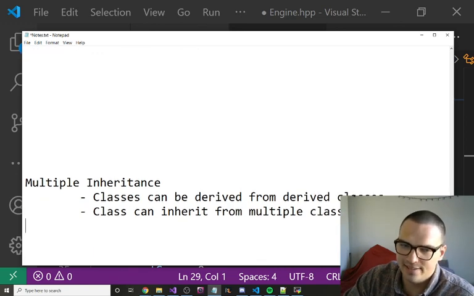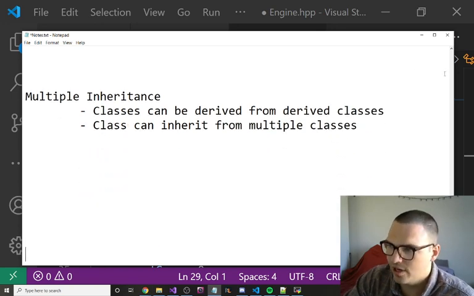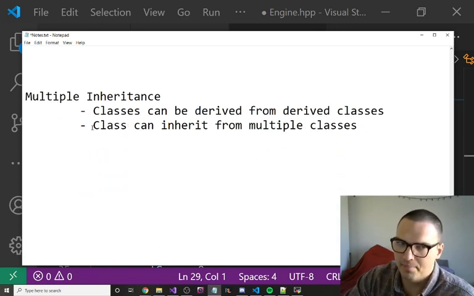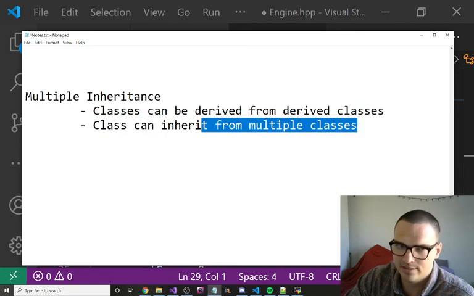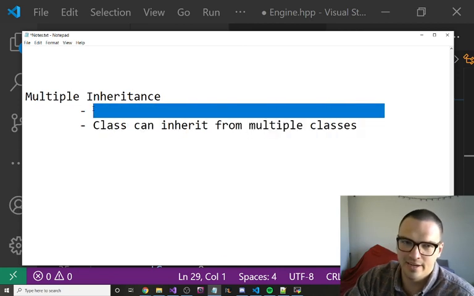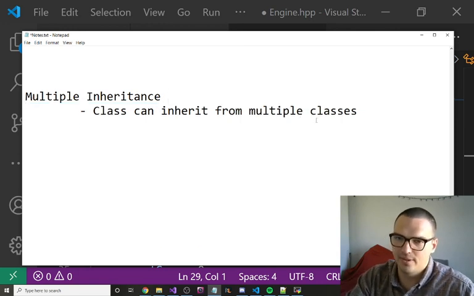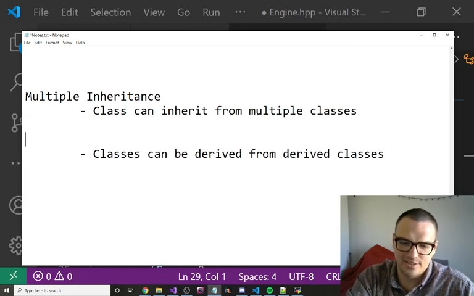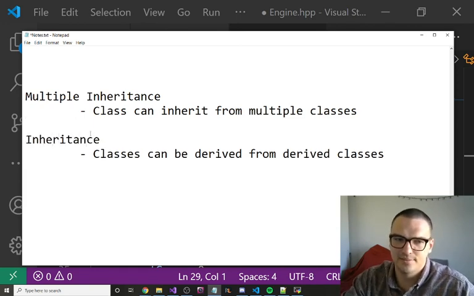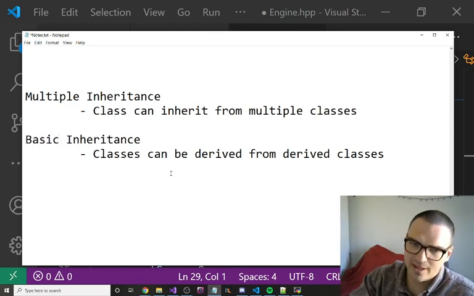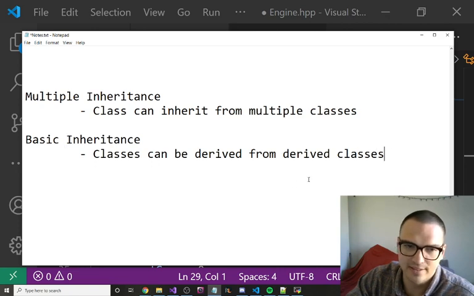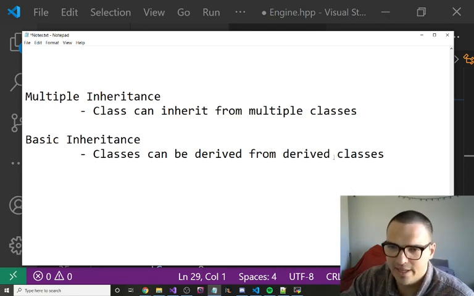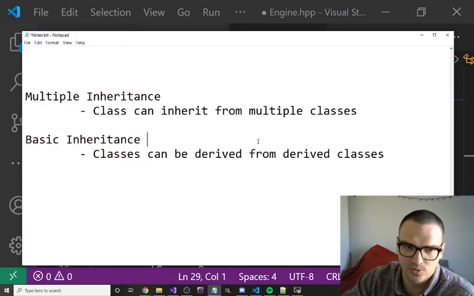But in this sense, when we're talking about multiple inheritance, we're talking about how classes can inherit from multiple classes. And then this thing here, I need to figure out what the term is properly. But this is just inheritance, in which classes can be derived from derived classes, because it's still a one-to-one. To answer your question, that's yes. But next class, we'll come back to that.